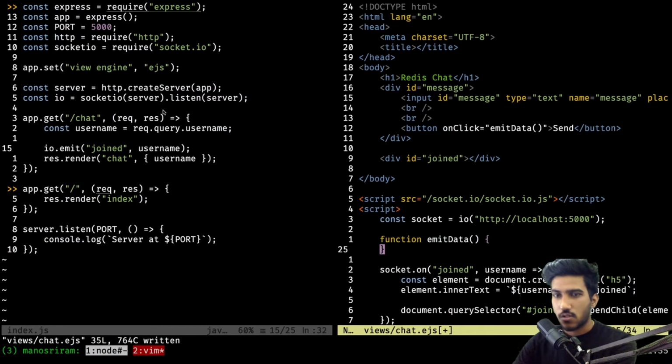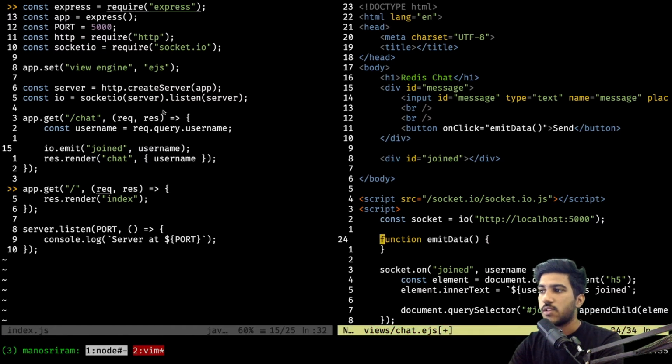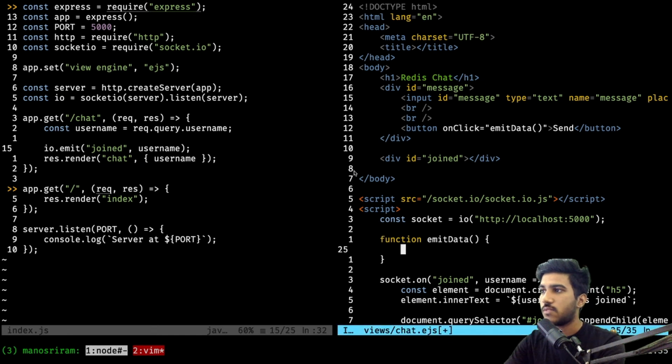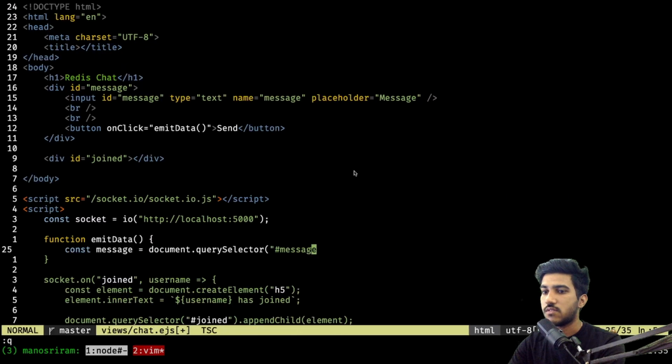So instead of console logging this, I want to emit an event. You can use socket.emit to emit that event. What I want to emit here is the message and the username, because we need to know who sent this message. So first, let's pull the message from that input. Let's say message is equal to document.querySelector, and I want to select that element. That's message. Let's put this message, and I want to take the value out of this. So that's message.value.